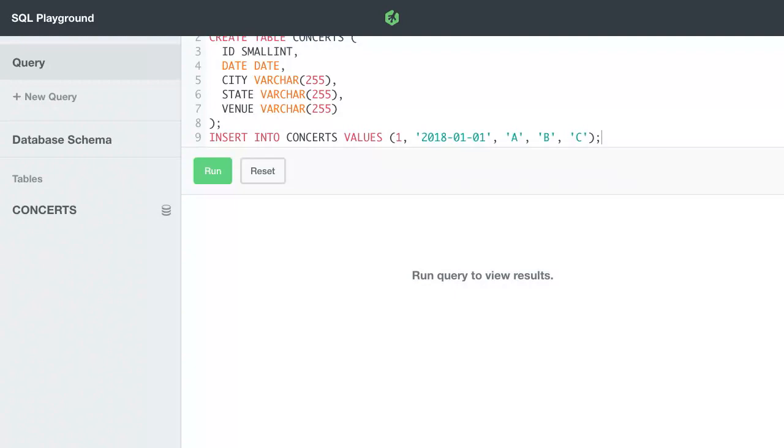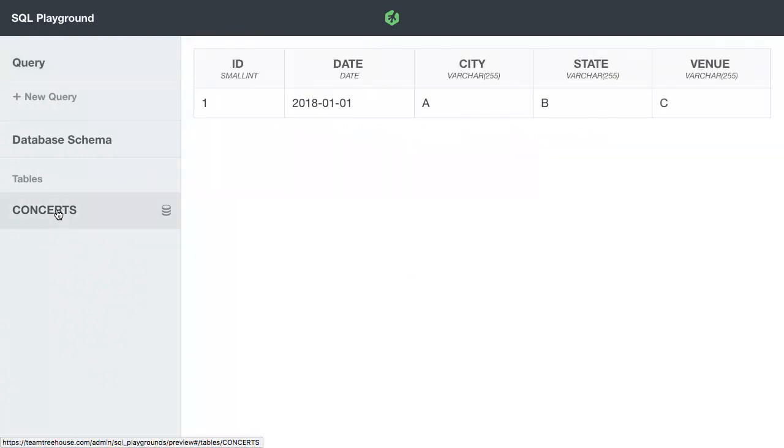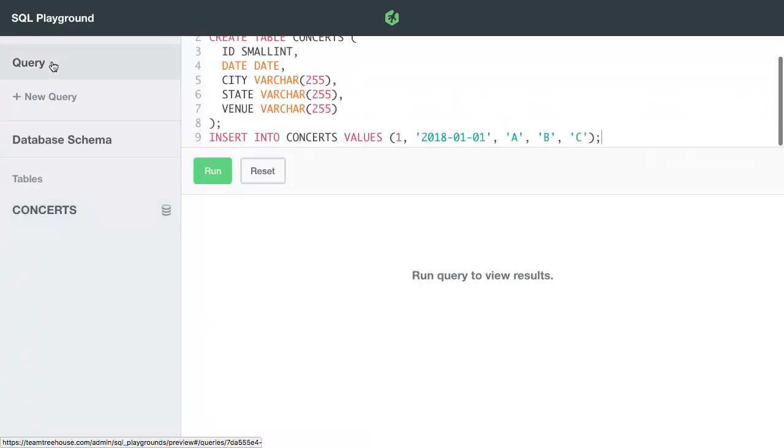Then let's run it again and check out the concerts table. Looks good, but let's try it one more time with some more extreme values. For the ID, let's pass in 100,000 instead of 1. Remember that small int only goes up to about 32,000. So this number should be too big. But if we run it, it gets inserted just fine.